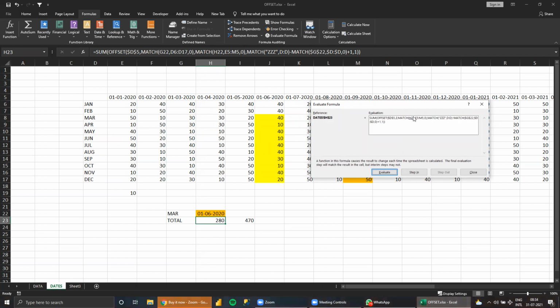Now this is H22. What is the H22? This is the date, E5 to M5. That means E5 to M5, like this. Now the entire thing, what is the result? Here 6. That means third row from here, and 6th column from here. Now what is the result of this? 17, which means the last row.